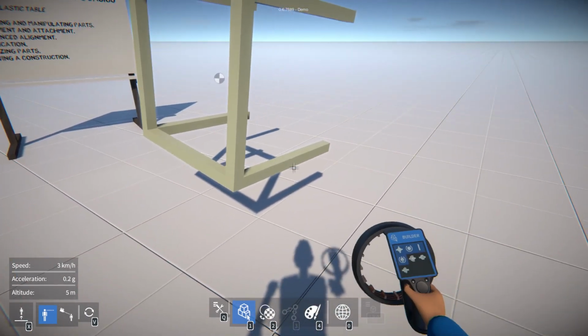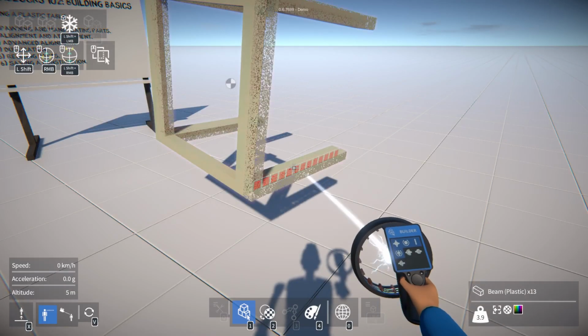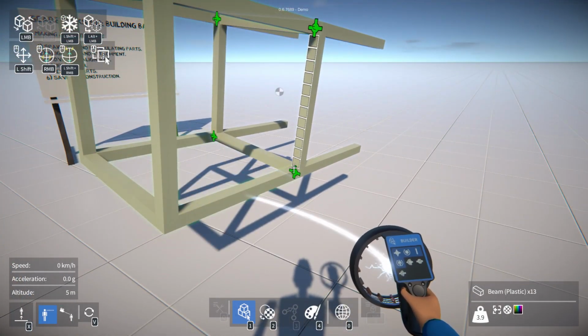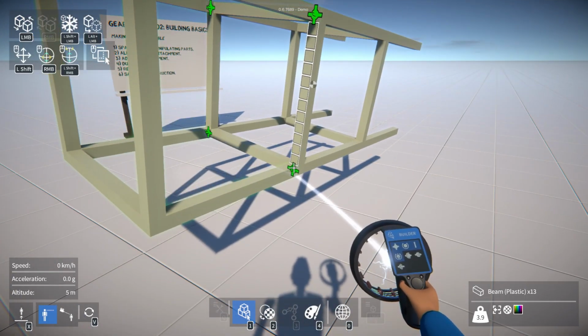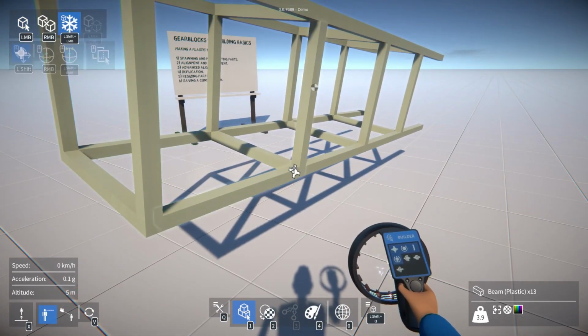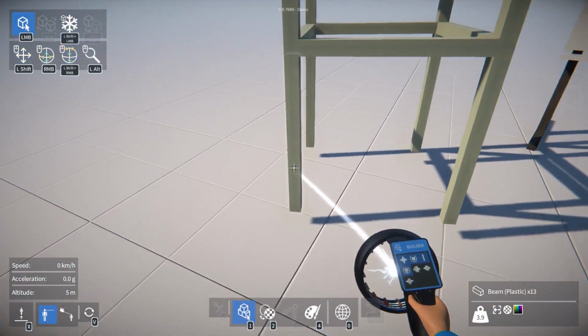Now we can also duplicate an entire construction using the construction UI. And again, if we hold down left Alt and left click while aligning, we can rapidly create duplicates like that, which can be useful for creating larger constructions.